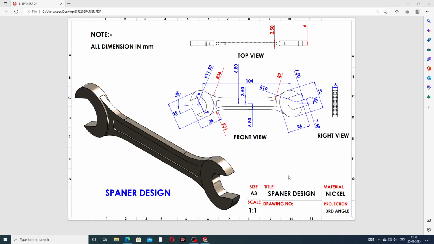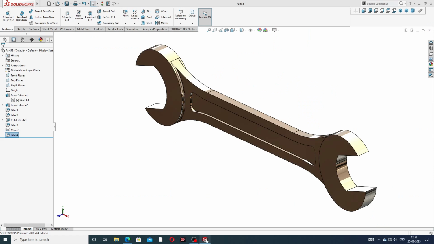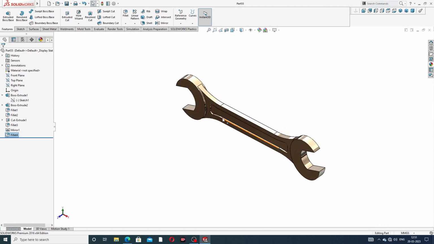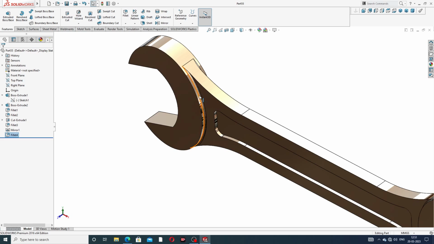Okay, the material used here is nickel, the scale is 1:1, and the size is A3. Okay, this product is designed easily and clearly, and this final product is a spanner, and this fillet is 0.5 millimeter.